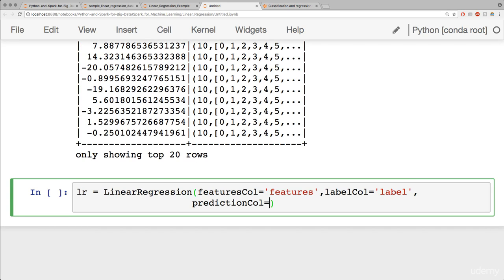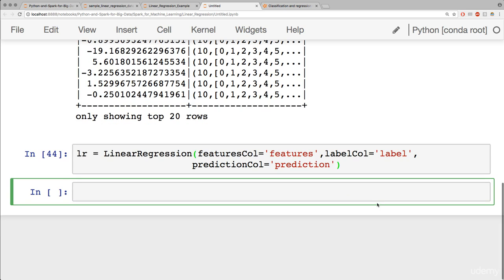And what's the name of the actual prediction? So default is prediction. But again, if you're dealing with something like housing prices, you could say house price prediction here. So once you actually evaluate some data and it has some predicted values, it will label that under a column called prediction. So we'll run that.